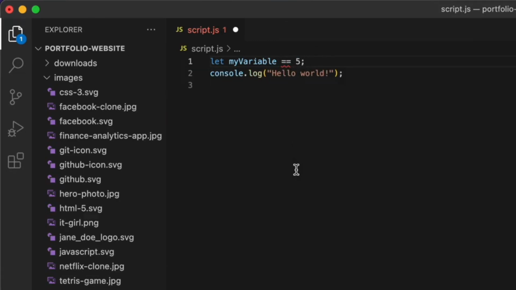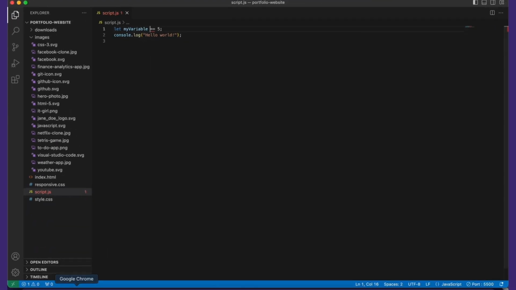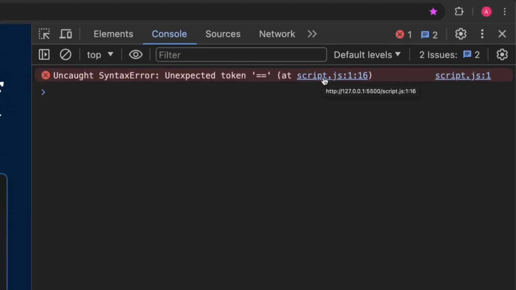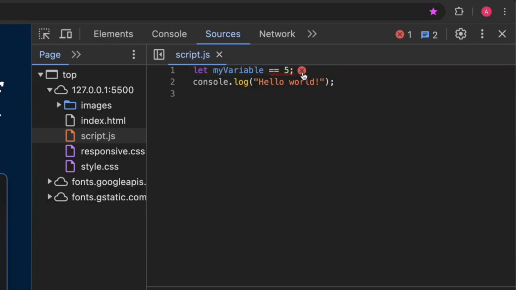But let's suppose we didn't notice this error in the code. I'll save the file and check what we have in the console. There we have a syntax error, unexpected token. And clicking on the file name shows the code. Do you see the red icon next to the line? It shows exactly where the issue is. Thanks to console.log and the console, we can effectively eliminate errors in our code.